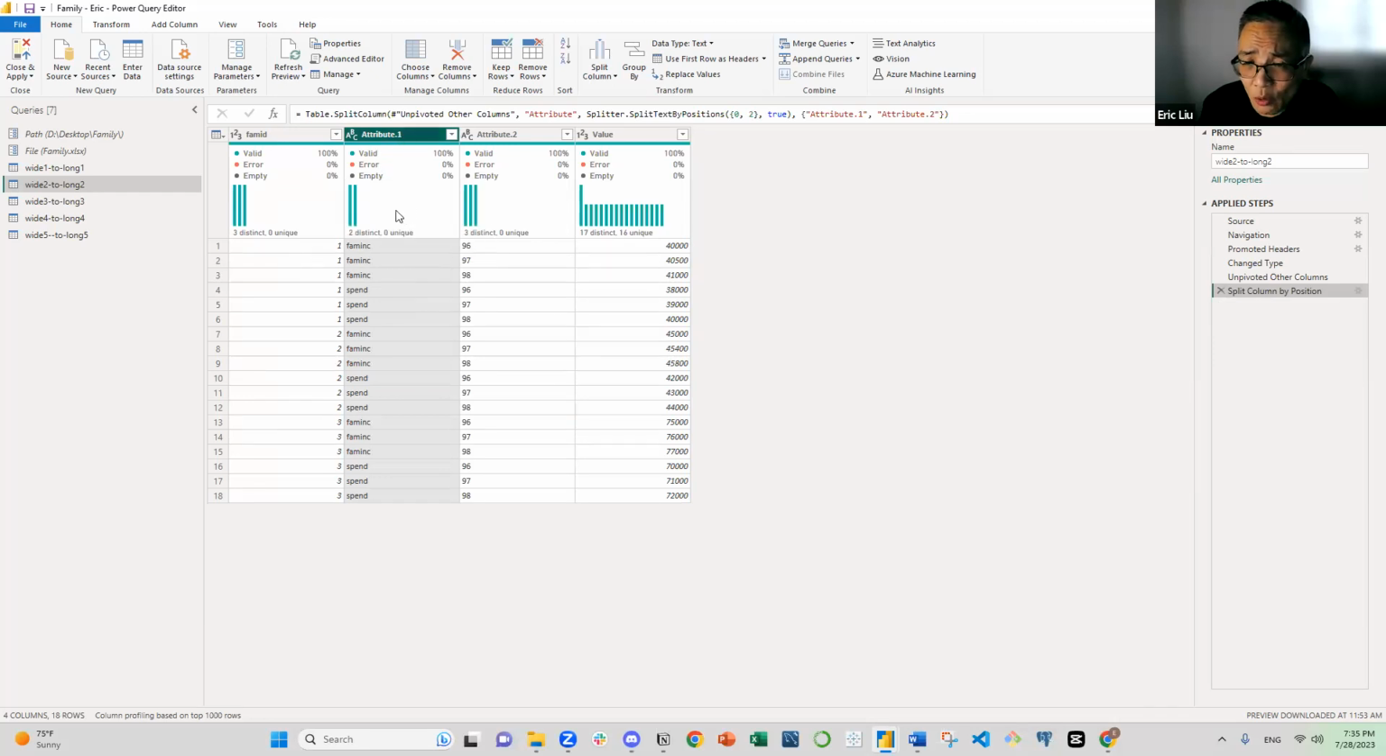So under attribute dot 1, you actually see 2 values. One is family income, and the other one is spend. You can't just delete this, because some of these rows are family income, and some of these rows are spend, right? And we have to do something before we delete this one and rename this one, because these values again include both family income and spend. So what do we do?